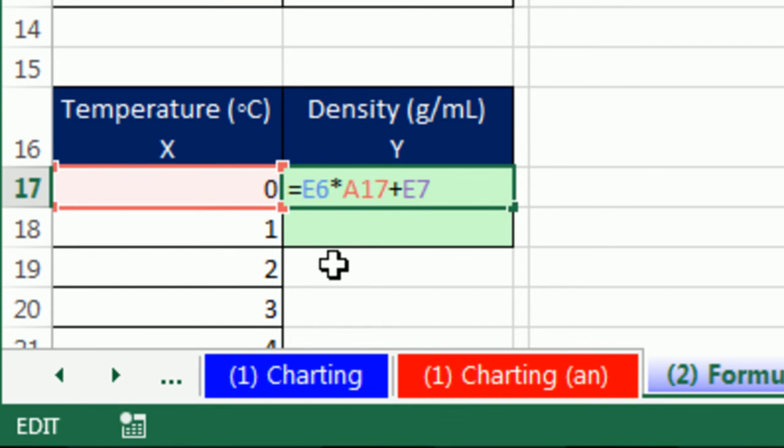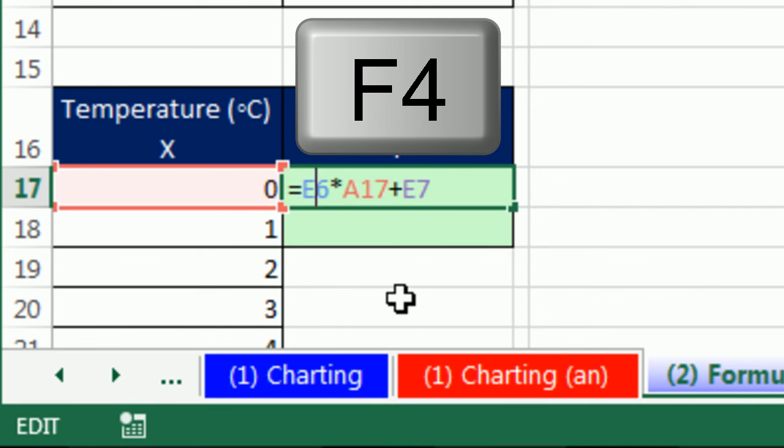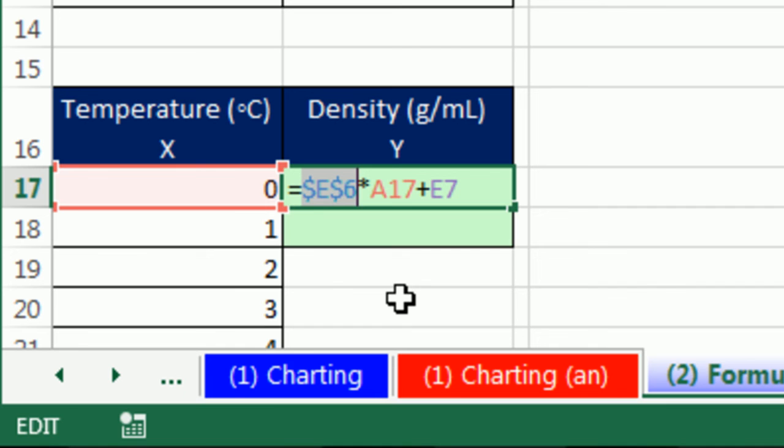Let's take our cursor and touch the E6. It doesn't matter if it's in front, in back, or in the middle of E6. We have to change this by hitting the F4 key. F4. Whoa, it puts dollar signs.